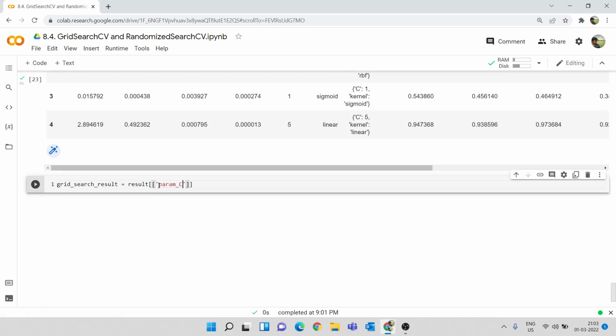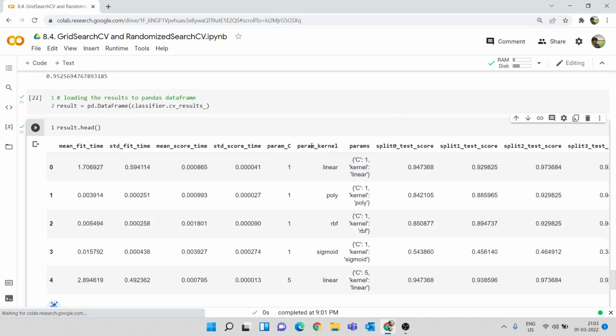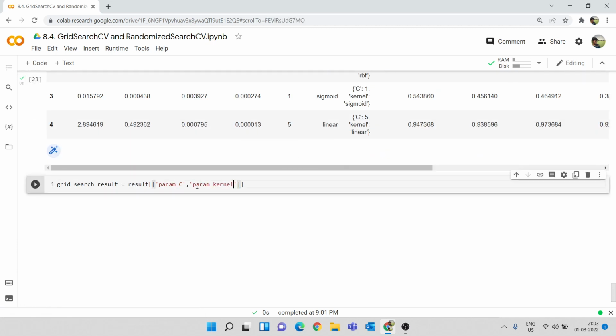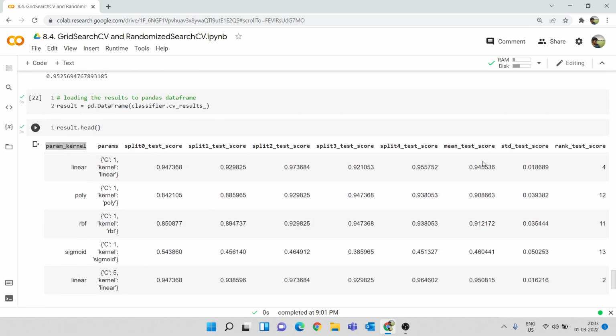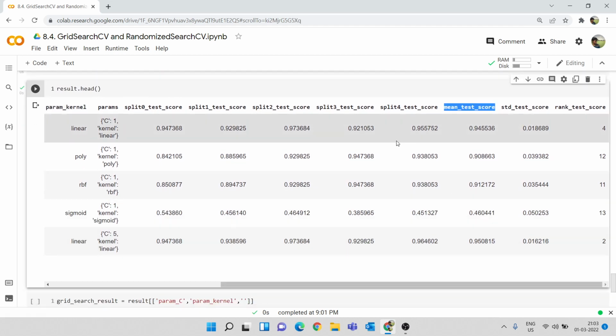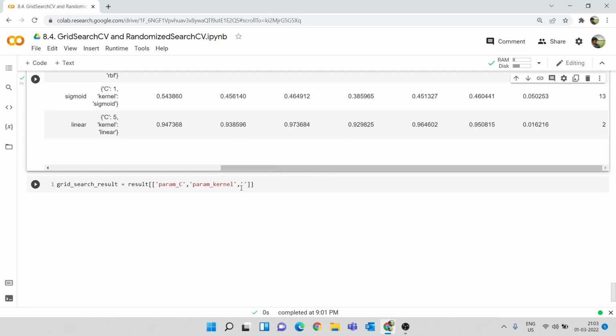Okay, so this is one column, and the second column that I'm going to take from this larger data frame is param kernel, which is the different values for our kernel. And finally I'm going to take my test data, mean test accuracy. So these are all the different columns that we are taking.